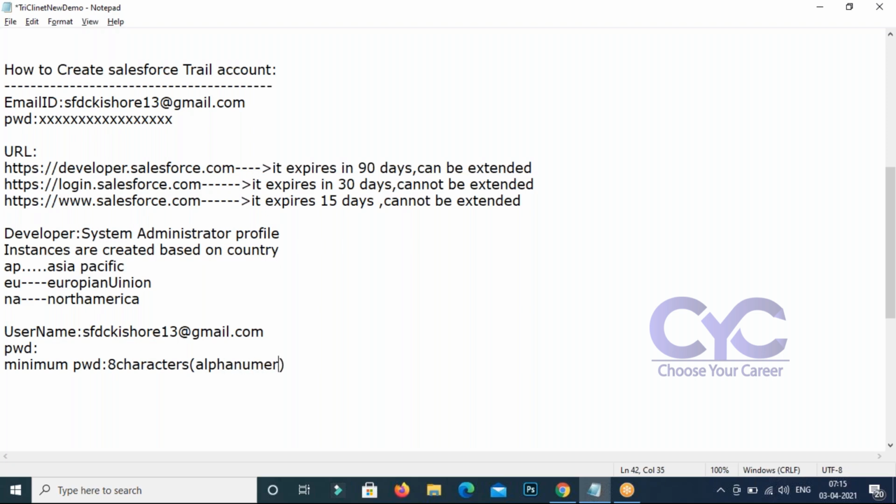Okay, alphanumeric values there. The password you are resetting should contain a minimum of 8 characters and alphanumeric values. It's also going to ask you a security question. Among all the questions, you need to answer one question here.